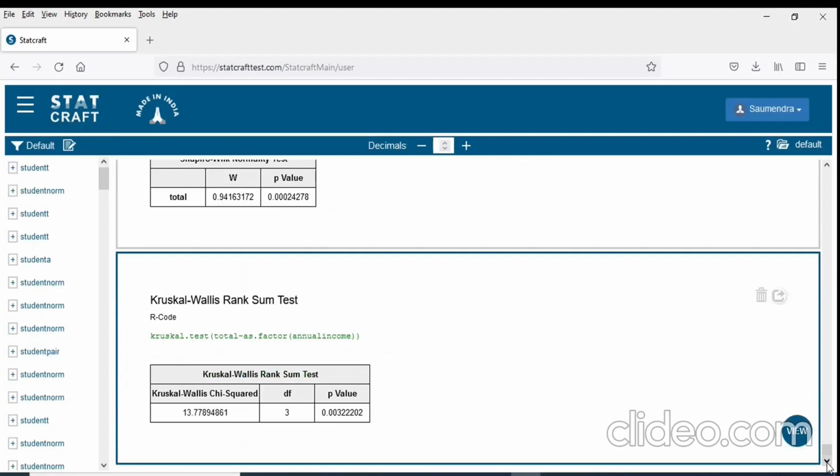So what is the p-value here? The p-value is 0.00322. Clearly, the p-value is less than 0.05. What is my null hypothesis? All the 7 services of banks are similar across all income groups. What is my alternate hypothesis? At least one of the services is significantly different across the income groups. So it is the alternate hypothesis that is true.